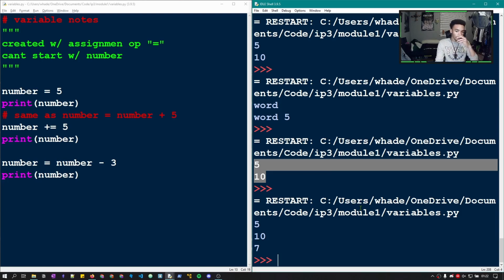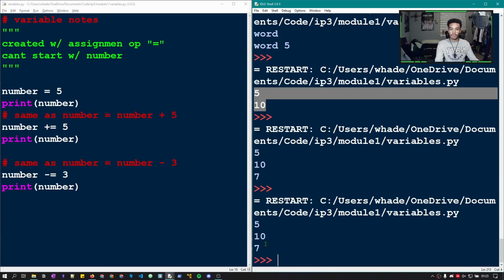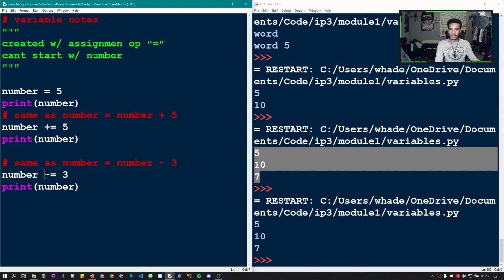This is cool and all, but we can shorten this, right? Same as number equals number minus 3, we can just do number minus equals 3, because it's the same thing as plus equals 5. This does the same exact thing, all right? So when we run this code, it's the same output, because number equals number minus 3. That's what this operator does. Number minus equals 3 is just number equals number minus 3. These are the same things.